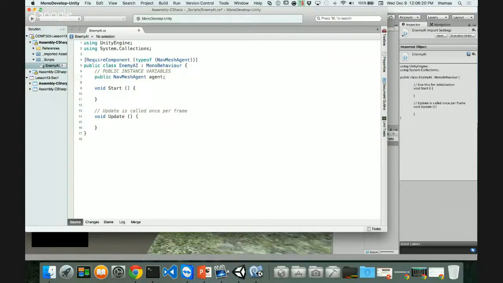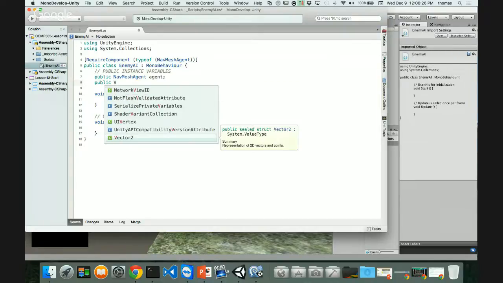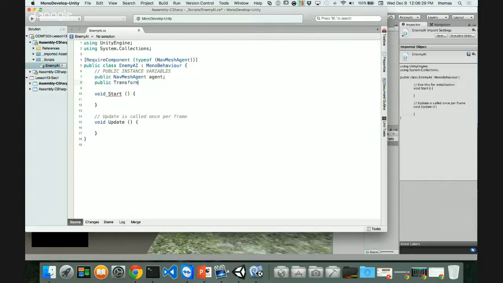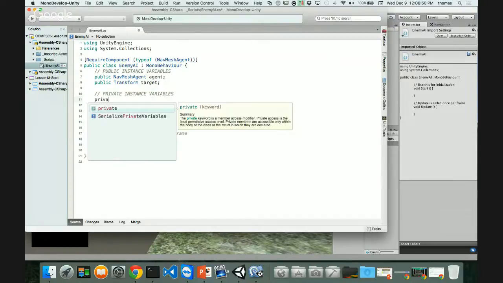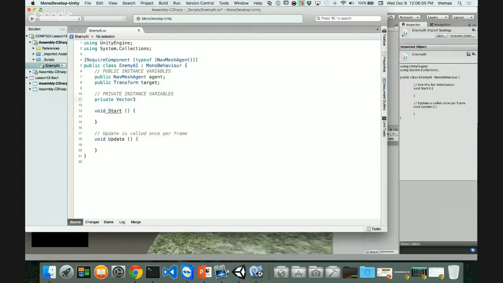The other public property I'm going to need is the target. So I'm going to make a public Vector3, sorry, Transform, which is going to be called target. There's my target, and that's going to be my player, obviously. I also need some private properties, our private instance variables, let's say members. I want to have a private Vector3 object that I'm going to call _destination, with the underscore. That's the destination that I'm going to have for my NavMeshAgent.